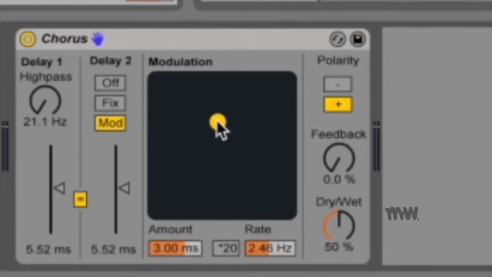Now in your modulation tab, you've got your XY controller, and this is what's responsible for the motion in your sound. You can change your modulation rate for these delay times by putting a number in with your keyboard, or you can click and hold and drag with your slider, or move this little yellow ball, which changes your rate and your amount. The horizontal axis is your rate and the vertical axis is your amount. Clicking this times 20 switch multiplies the modulation frequency by 20 to achieve more extreme sounds.